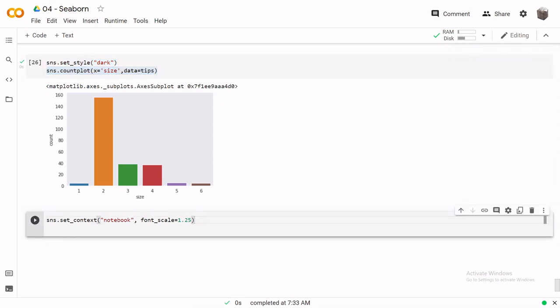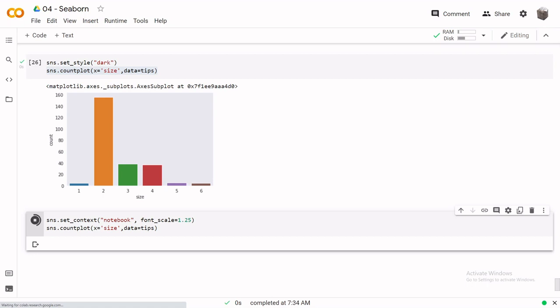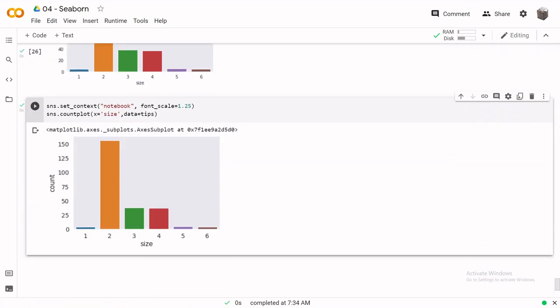So let's do that here. Okay, you see the size has become a little bit bigger for font. And what that does is it basically creates, well, yeah, you can use this for many, many things. And now you can use this for line plots, for any other type of plot that you want to use in Seaborn.